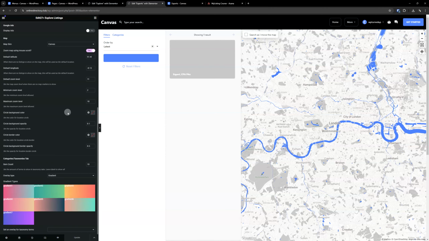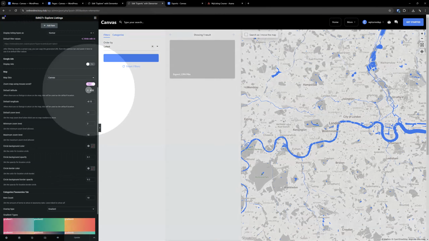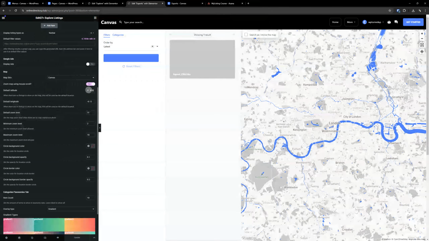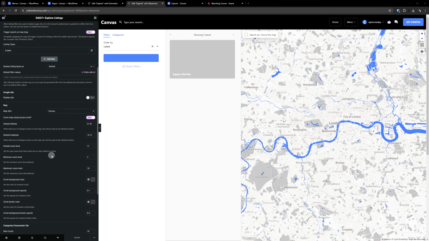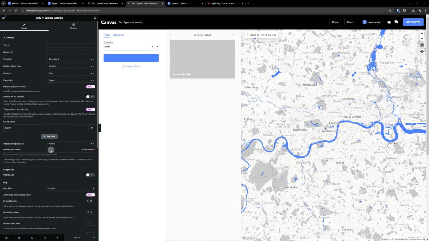What else? If you didn't know, you can default the latitude and longitude to a certain area. Currently we see here London is on there. Because this site is worldwide, I just went with the defaults here. I believe that's the defaults. Yeah, I think it is. And that's really about it. Nothing too crazy in there, okay?